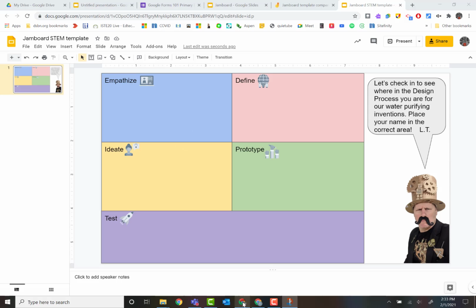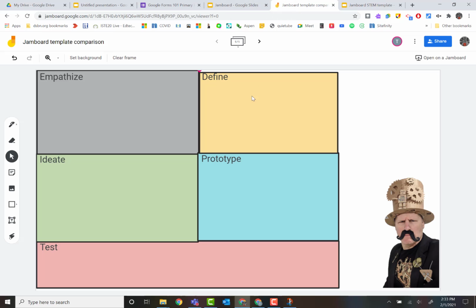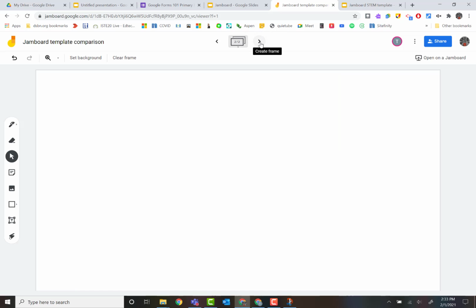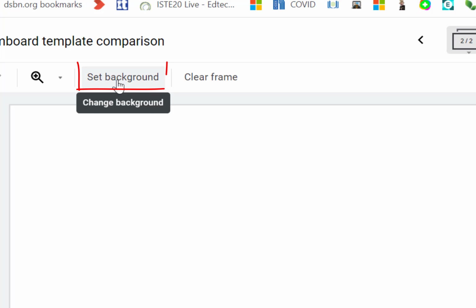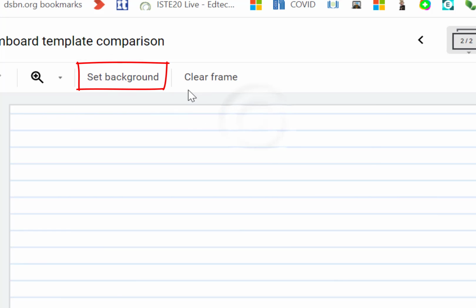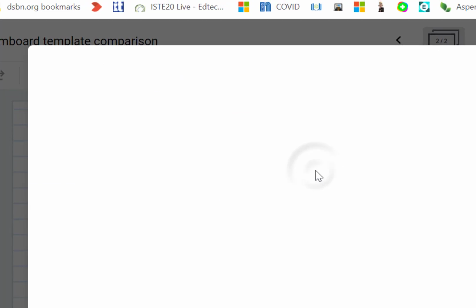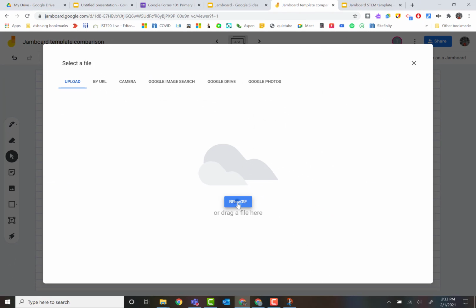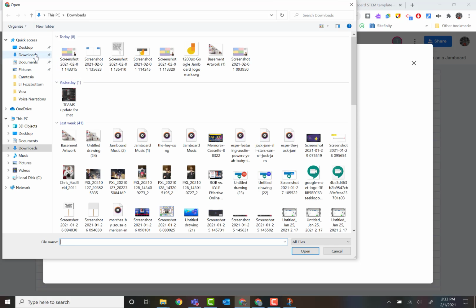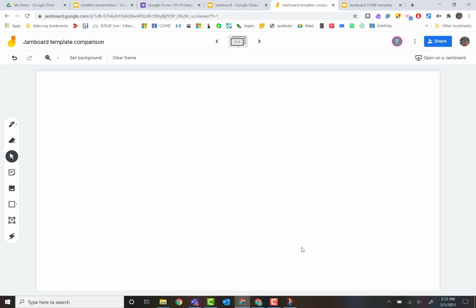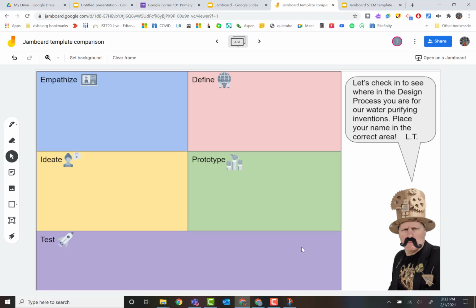And now I'm going to go over to my Jamboard. Remember, that was the previous one I made. I'm going to add another frame. Then here's the key to get the picture in there. I'm going to go to set background, and you have all different types that you can do in here, but I'm going to upload a photo, and I'm going to browse my computer. And there's that screenshot. When I hit open, now I have a template as a frame that students can't move.